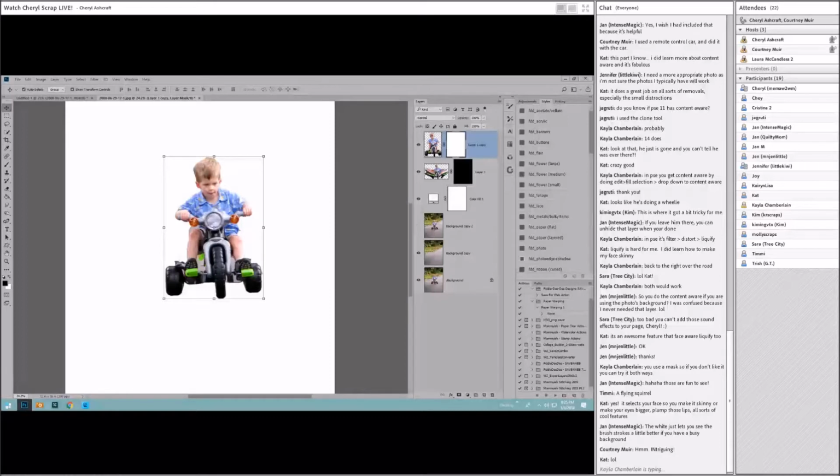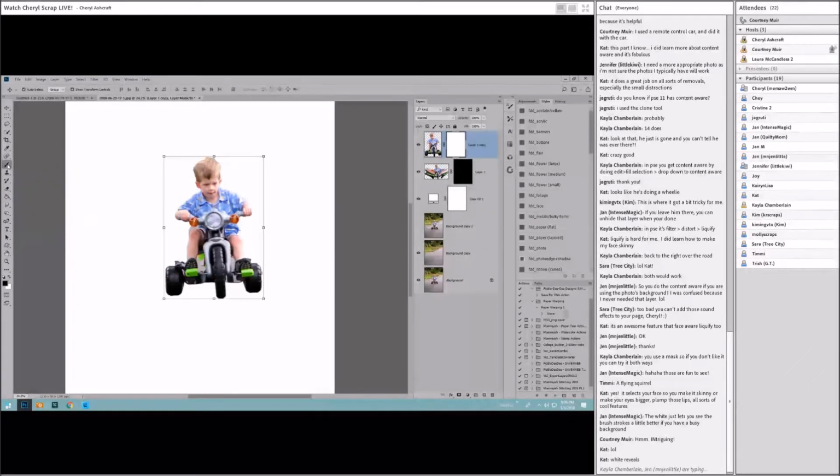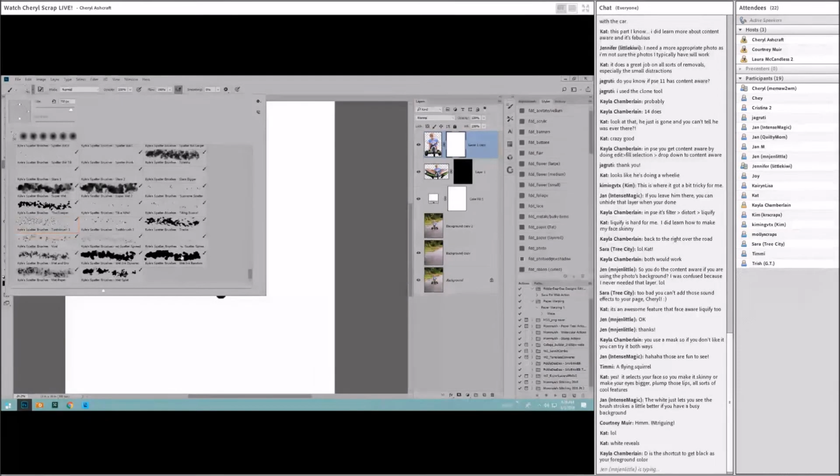Jan says the white lets you see the brush strokes a little better if you have a busy background. Gotcha. Where you have a road, you might be okay without it. I only say that because I was okay without it with the road that I used. Well, the driveway. White reveals, black conceals. D is the shortcut to get black as your foreground color.